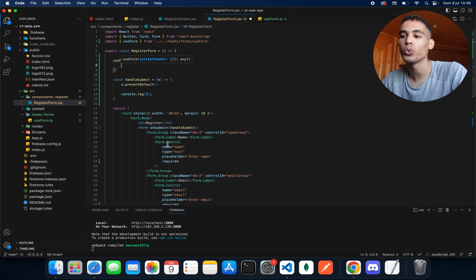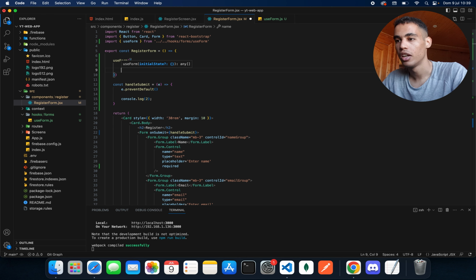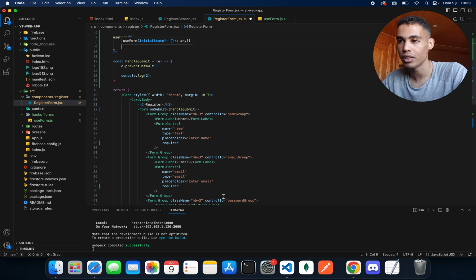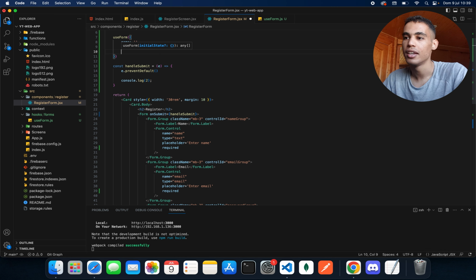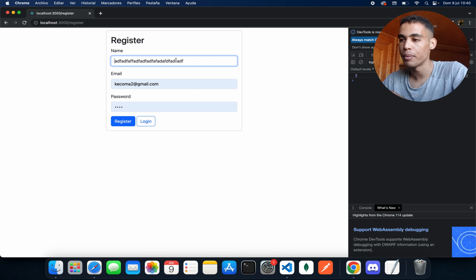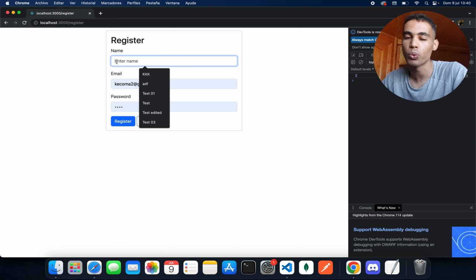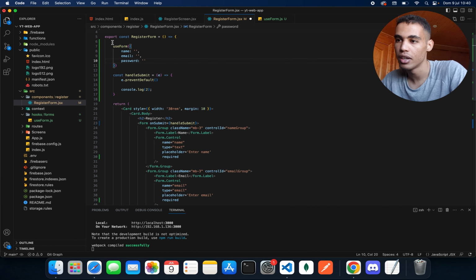Let's check what we have. We have the name, so we are going to put here name, and the initial value is going to be an empty string. We have here also the email, the initial value is going to be an empty string, and also the password, and the initial value is going to be an empty string. One thing, the placeholder is only shown whenever there is nothing. So the placeholder is going to be shown when we have an empty string.